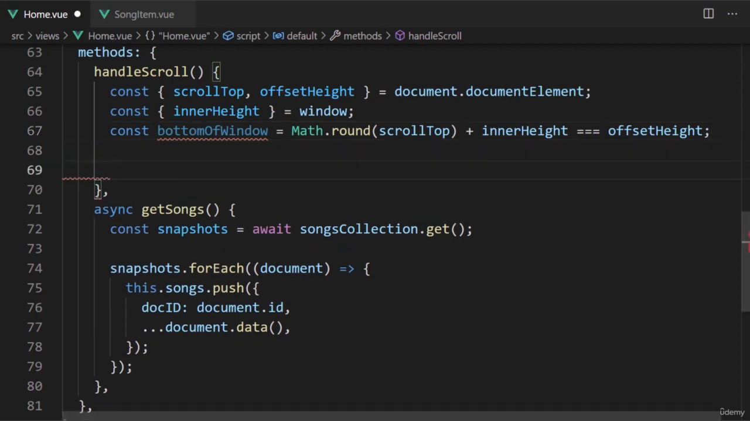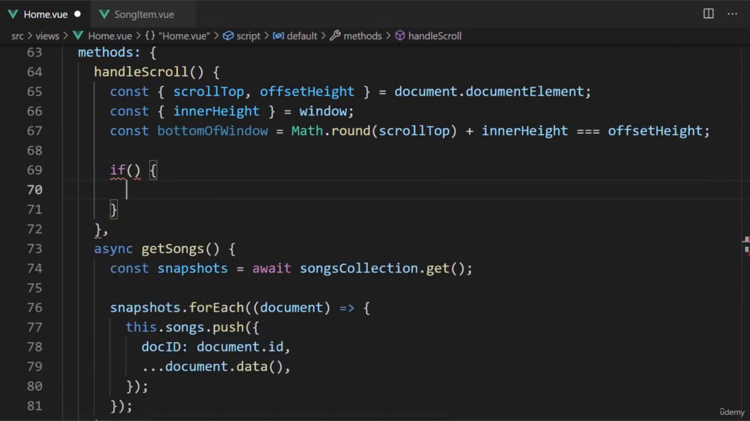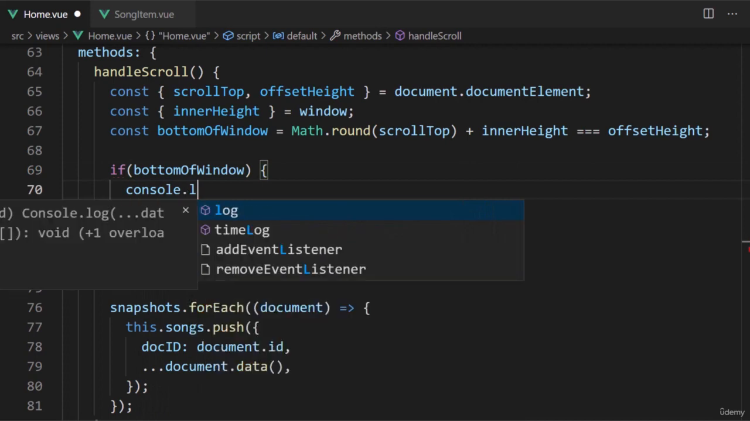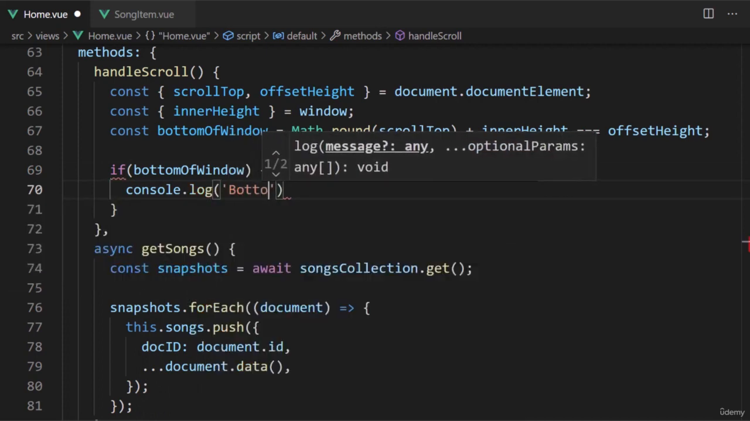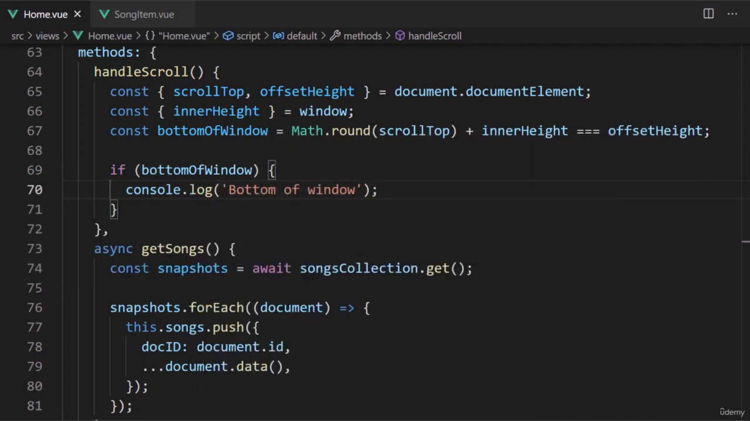Below the variables, we'll create a conditional statement. We're going to check if the bottomOfWindow variable is truthy. If it is, we'll log a message in the console. This function we've written will be able to tell our component to request more data if the user scrolls to the very bottom of the page. If we did everything right, we should be able to see the message logged in the console.